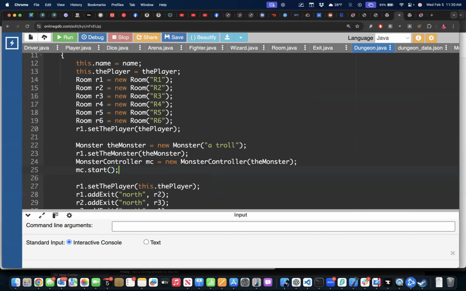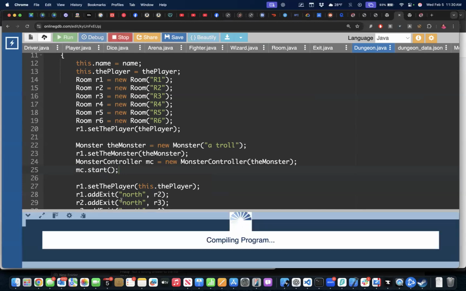That's how we start a thread. And monster controller is a thread. So MC.start is going to do the behind the scenes magic on our operating system to create a thread so that this guy does not block. Our player can go and keep doing its current thing.